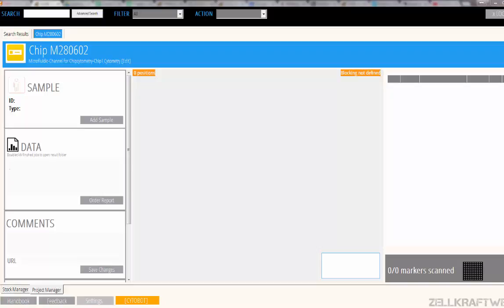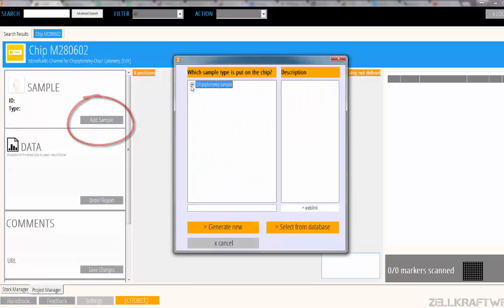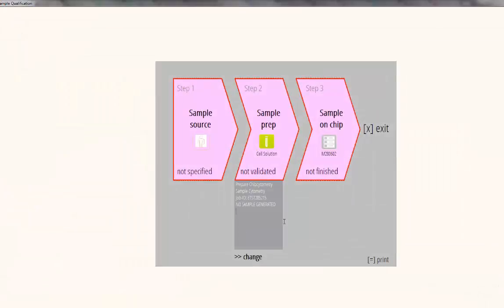Hi, in this video you will learn how to virtually put the sample on chip within the Cell Explorer software. In order to tell the software which sample you have loaded, open the chip and click on Add Sample. There you have to select the right sample type, either tissue section or cell solution. So click on Cell Solution and on Generate New.